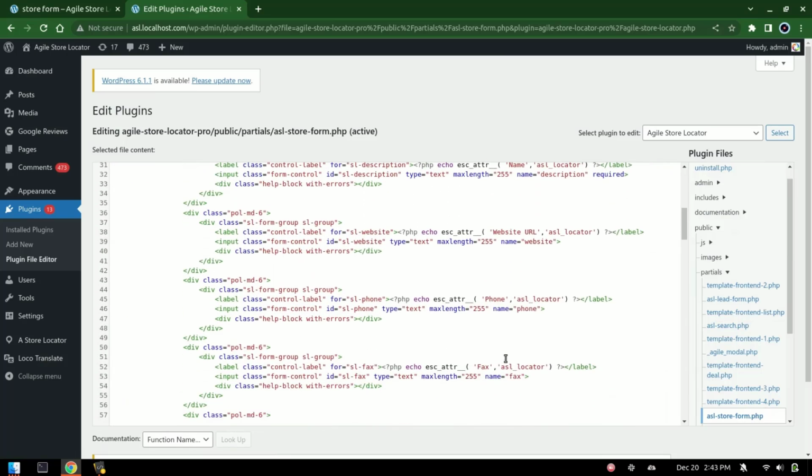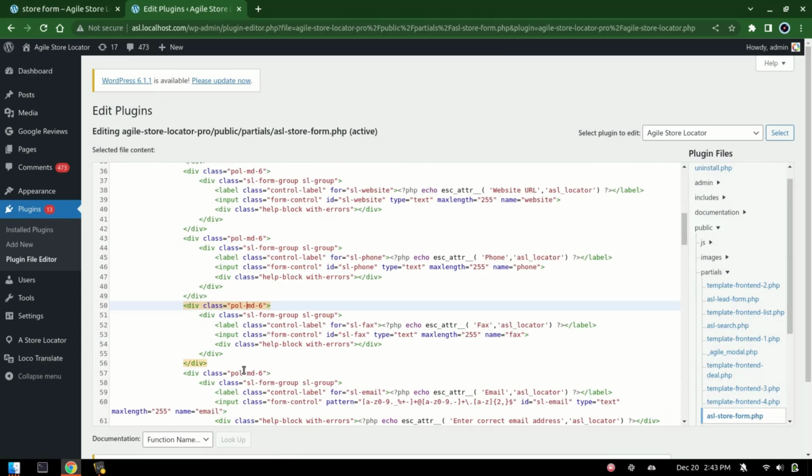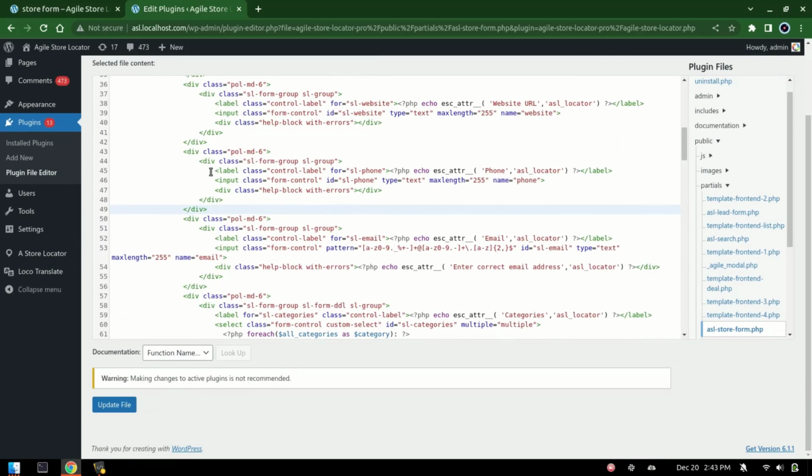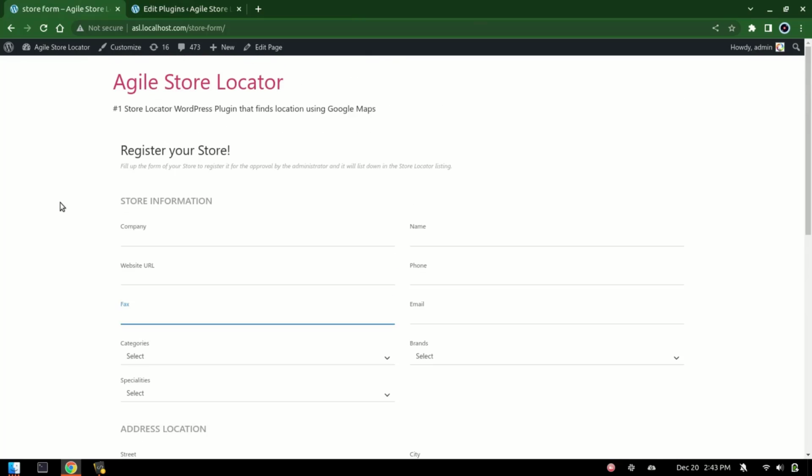Search for the fax field in the form. Make sure to select the fax column in HTML. Remove the entire column of it. Update the changes and refresh your store registration form page.